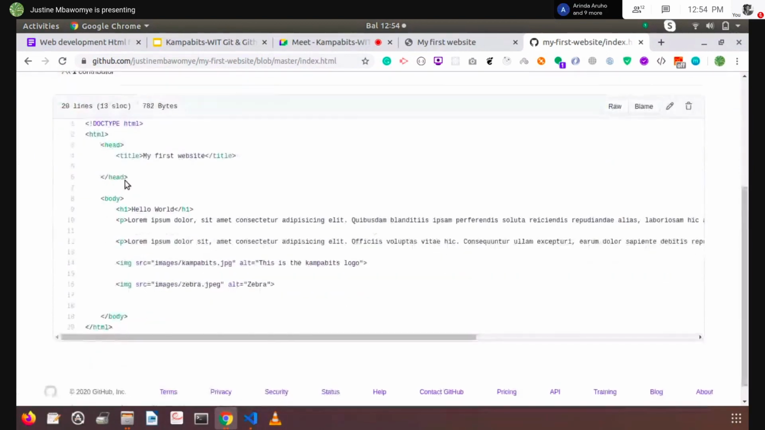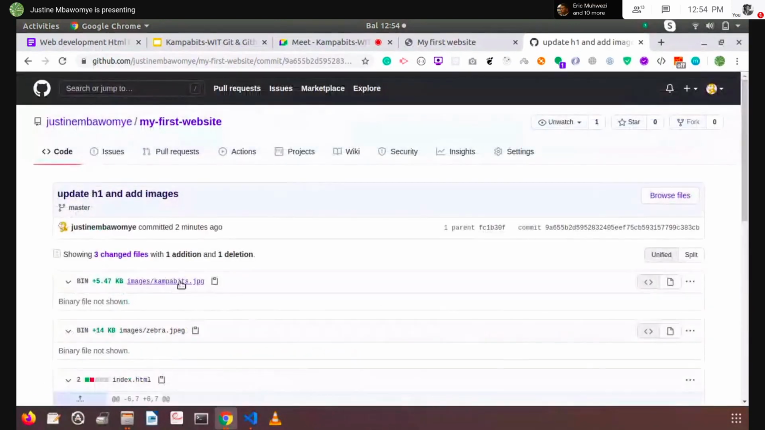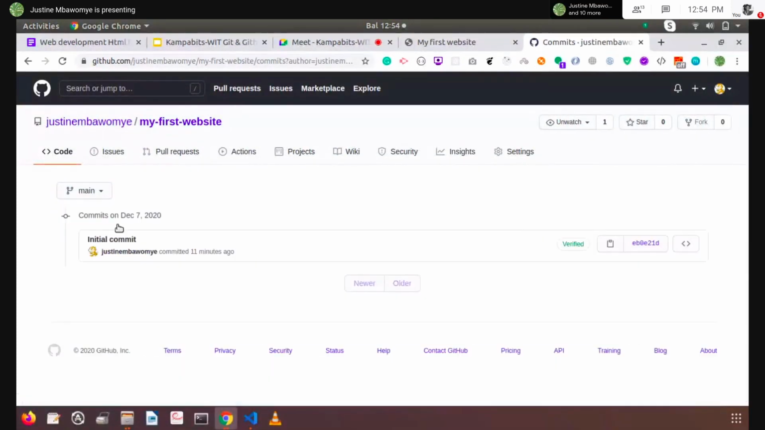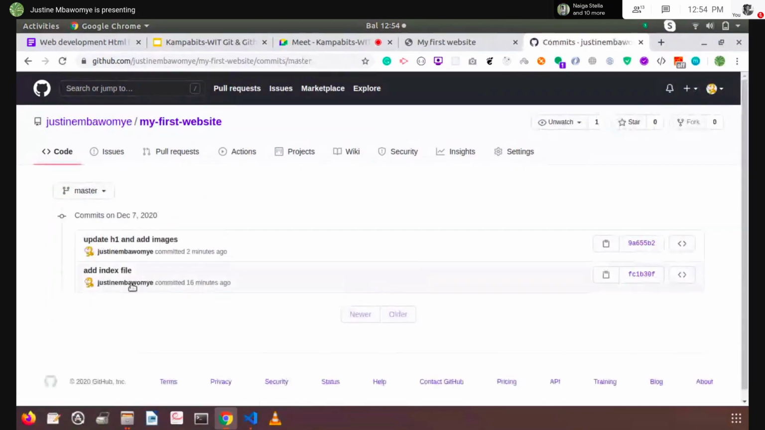I hope you're seeing my hello world. So my heading has changed from my first website to hello world now. And you're seeing the commit message. Actually, it also comes to GitHub, that commit message. Even the images are there. So now I have to commit. I have this one. That was the first commit.